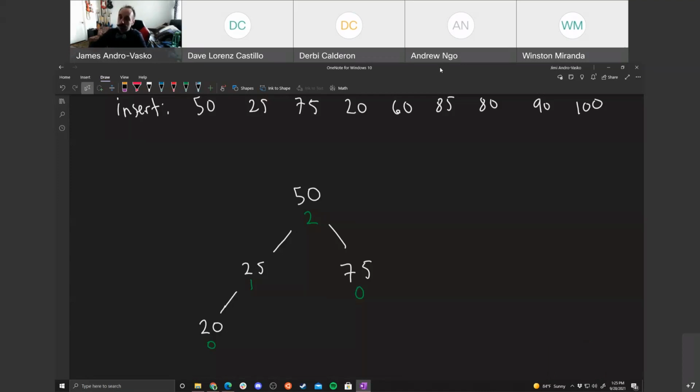Let's go ahead and now insert the next element into our AVL tree. We insert 60 next. We first check with the root. It's larger than 50, less than 75, and there is no left side of 75, so we're going to insert 60 right over here using our normal binary search tree insertion. So we insert 60 there, and it has a height of 0.